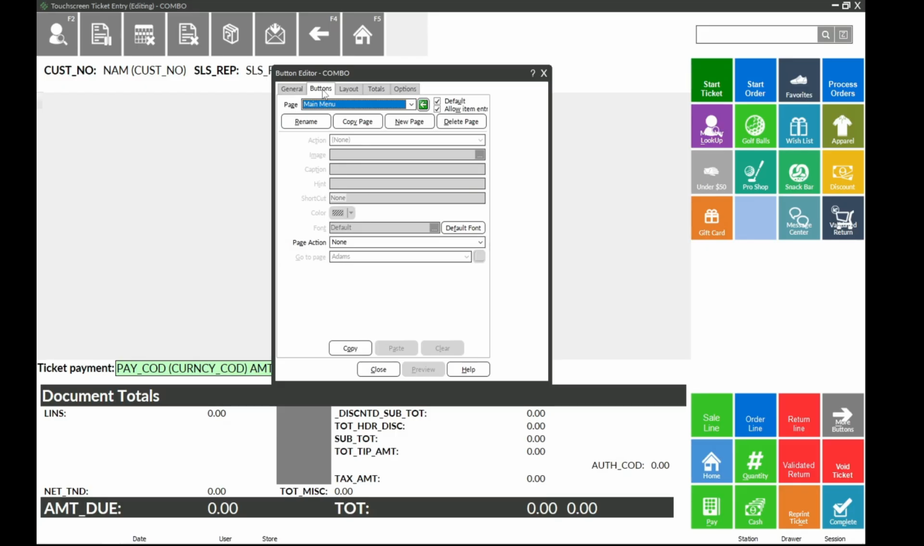Where most editing takes place is on the buttons page. One of the most common examples of things that people want to change or edit is adding a button to their touchscreen. A very common button that they might add is just a shortcut button to an item that they ring up right at the register.